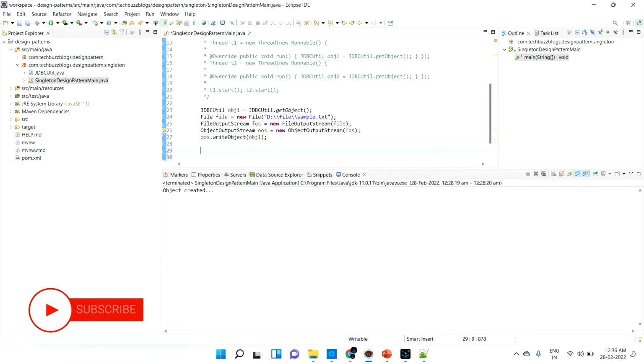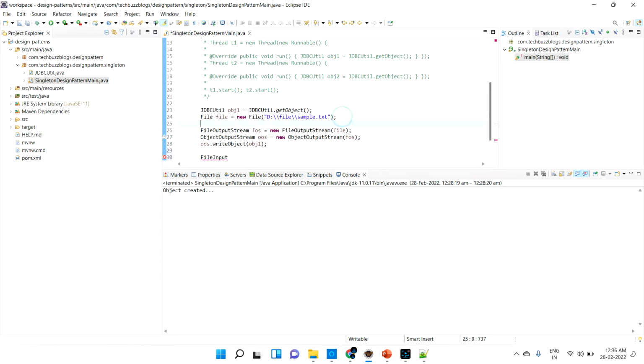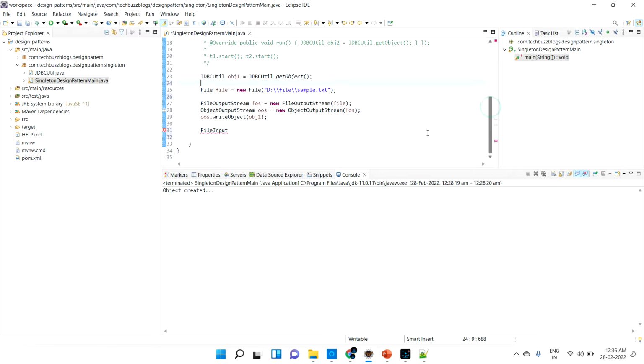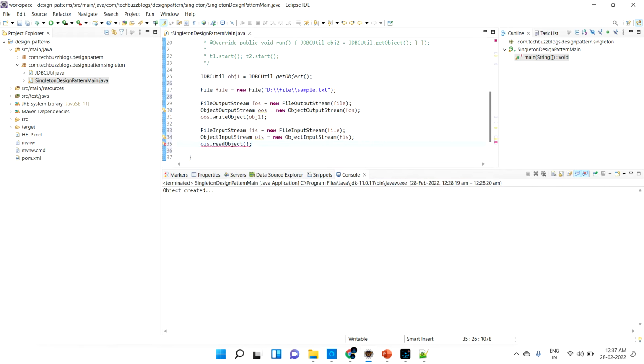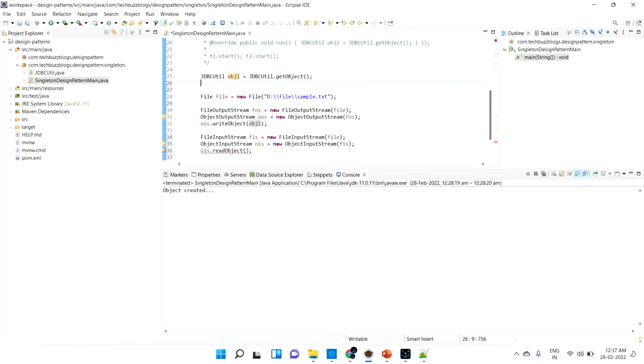For deserialization, what needs to be done? We need a FileInputStream. We already have the file, so let me do it: fis equal to new FileInputStream of file. Then an ObjectInputStream, ois equal to new ObjectInputStream of fis. Then how to read that? ois.readObject. So after reading, let me create one more thing.